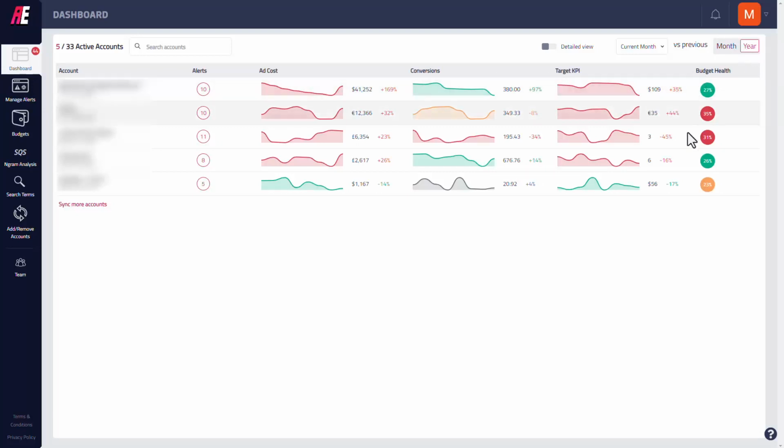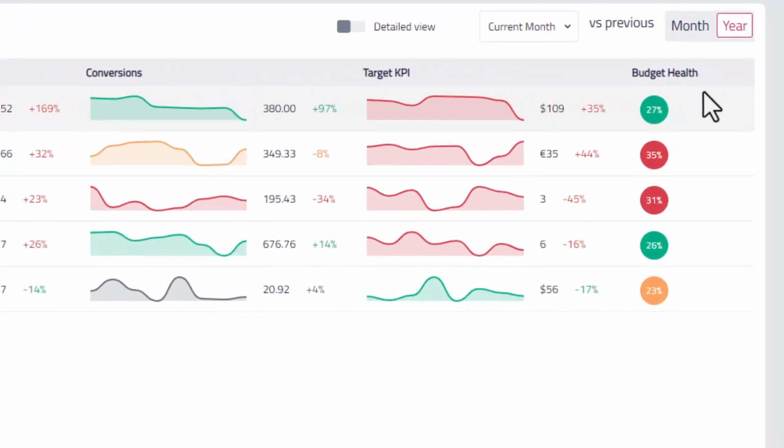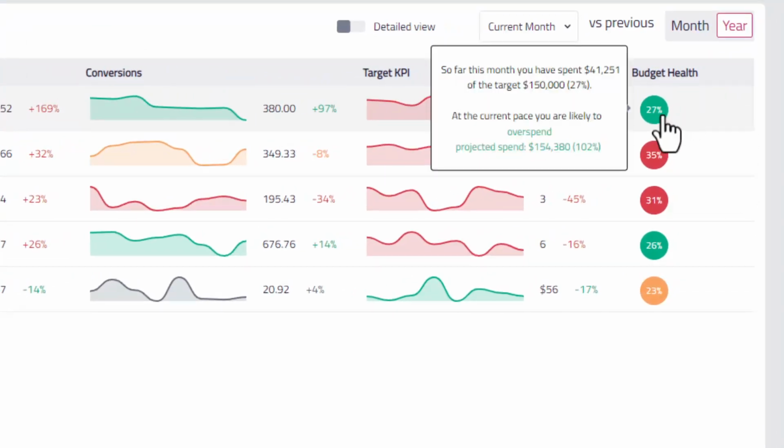Budget health, super important. This is where am I right now with my ad spend. So for you to see a green health check, it means that you are on spend in terms of your pacing for the day of the month. And also your forecast for the end of the month is within 100%. As long as your spend is forecast to be 95 to 105%, you'll be green.